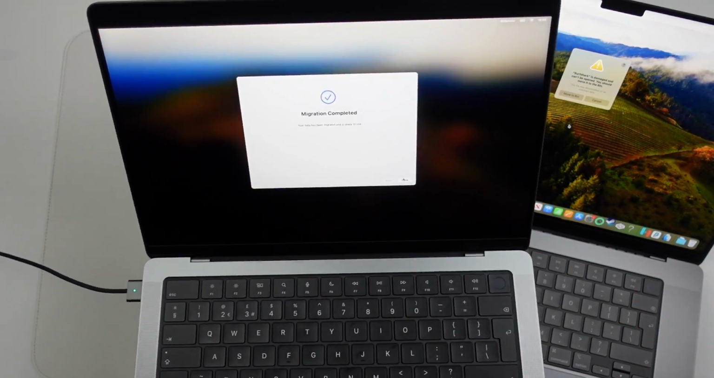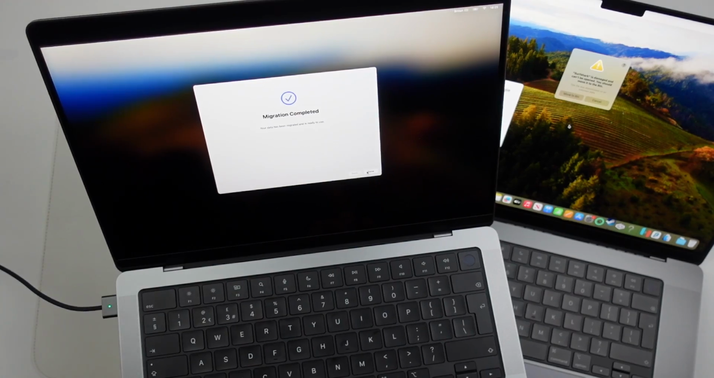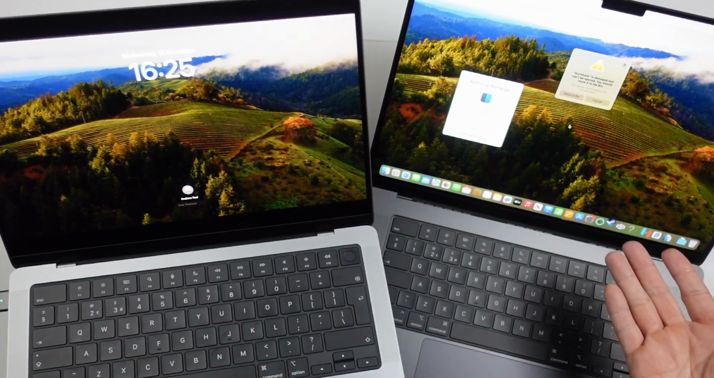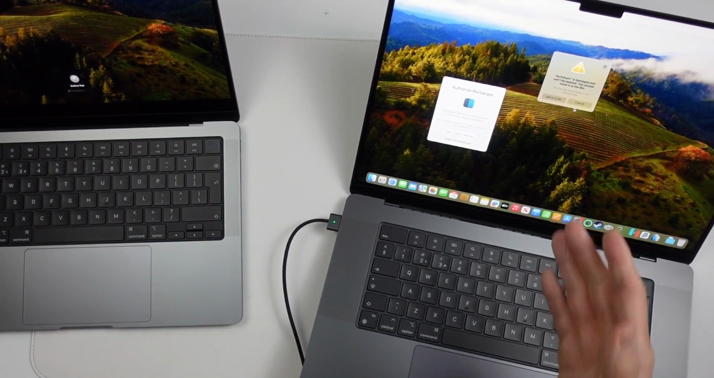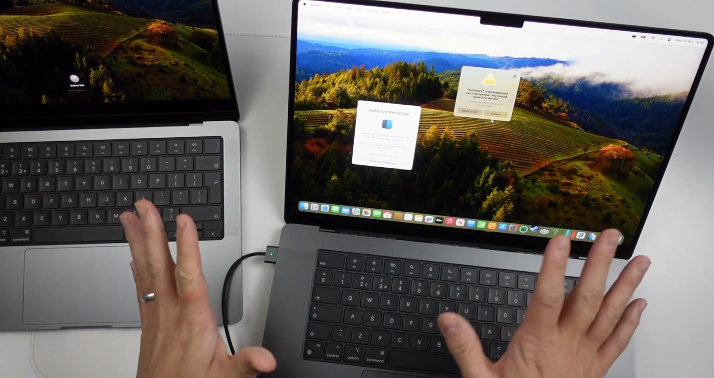With the old computer, we have migration completed here. If we press done, then it's going to go ahead and log out and we have identical accounts. And basically there's just some minor things which need to be set up again on the new computer, but the migration is now complete.